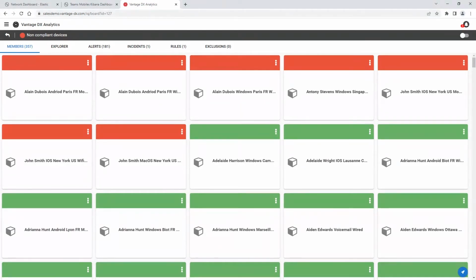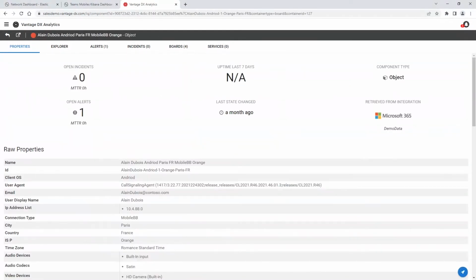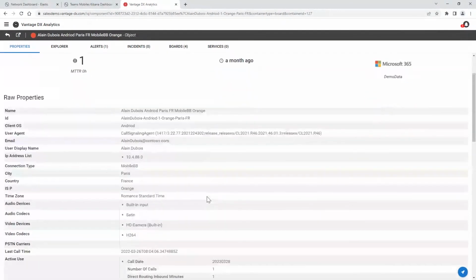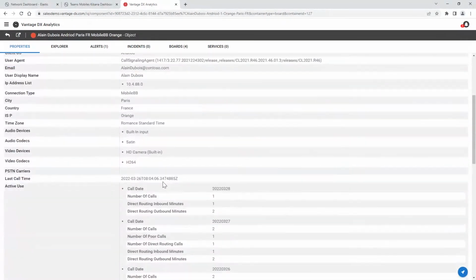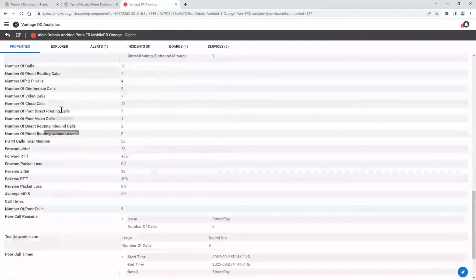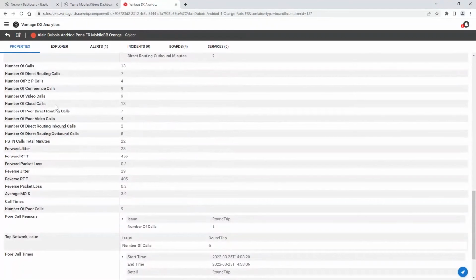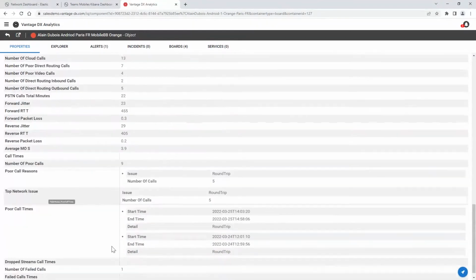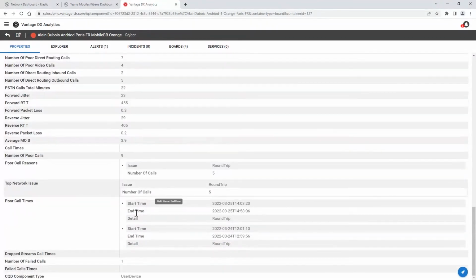So if we click on one of the first ones here for Alain Dubois, let's go into that here. You can see a historic view of all the calls that were made from this particular device and all the issues that the user could be experiencing. So here you see the full list of everything, the use date, all the calls, a full breakdown of every single thing and the issues, as well as the times for any poor calls that they may have had.